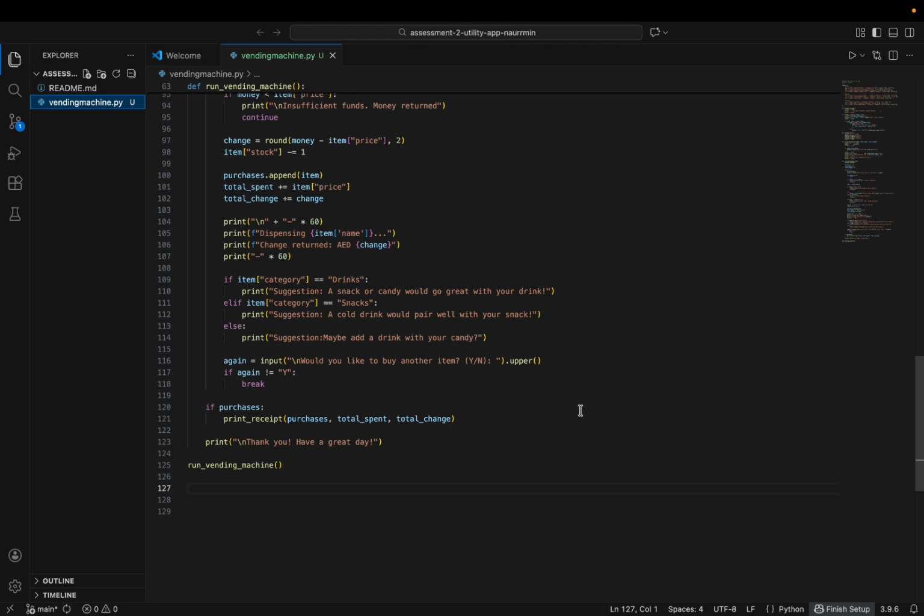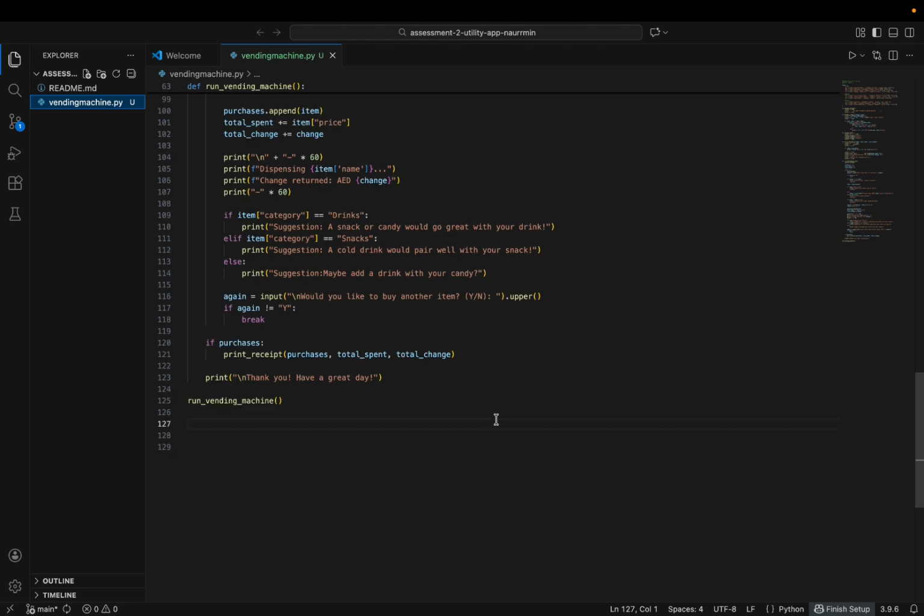The user is asked whether they want to buy another item. If they choose no, the loop ends, and if purchases were made, the receipt is printed. And finally, the program ends and displays a goodbye message.